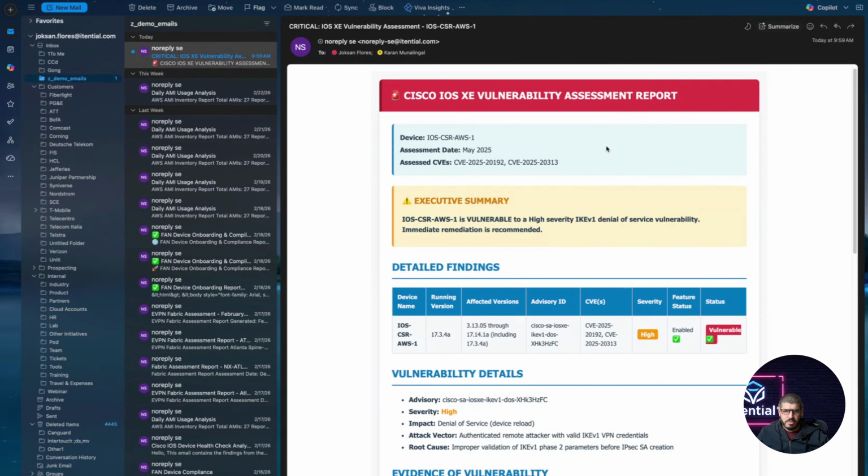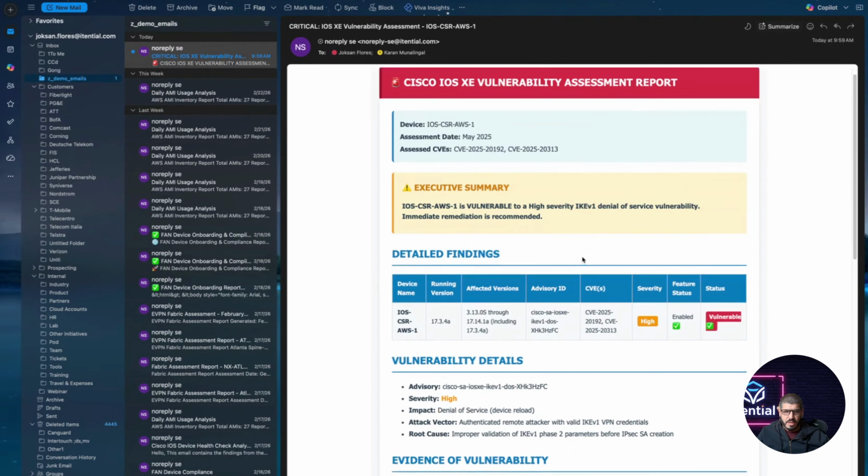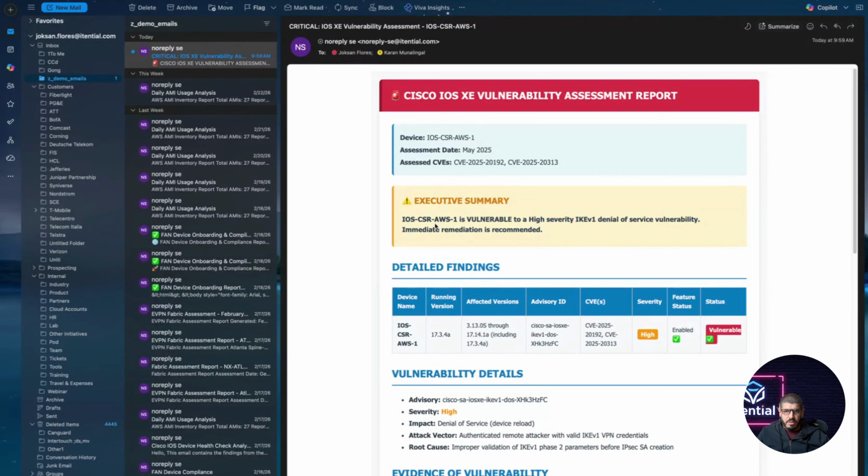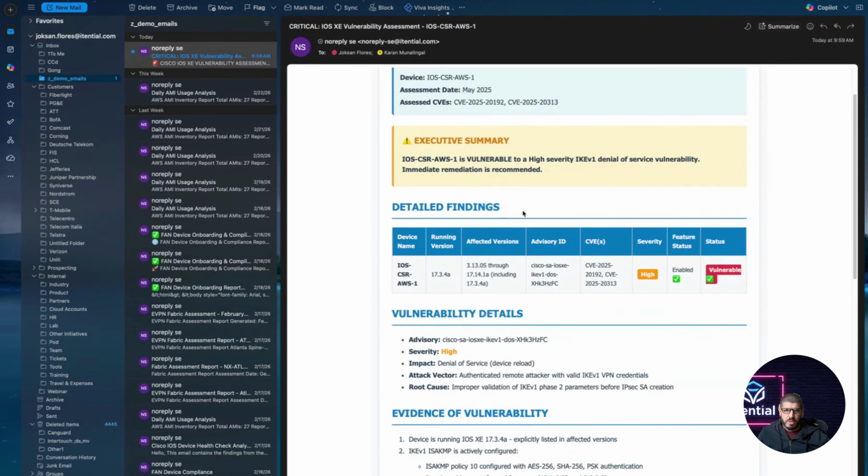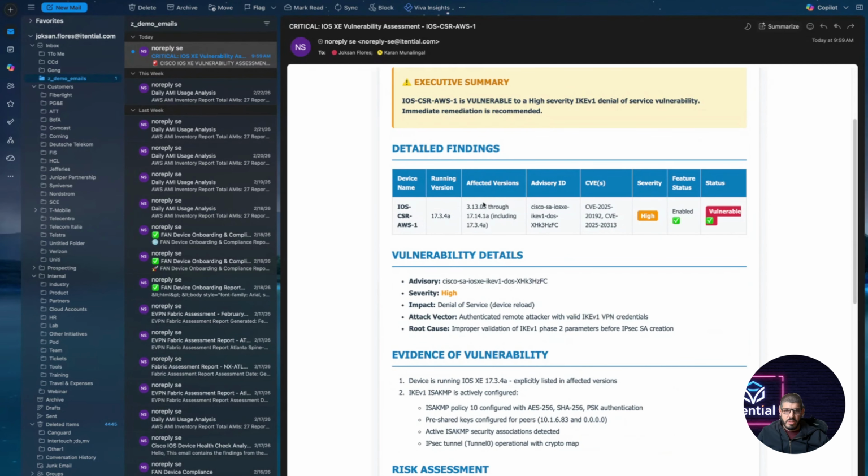And here's the assessment report. That's fantastic. Look at this. We got IOS CSR AWS is vulnerable to high severity IKEv1 denial of service. Immediate remediation is recommended. And we get all the detailed findings from this. It's the affected versions. The device that's running 17.3.4a is actually affected. This is the PSIRT ID and the severity and so on, and a bunch of other details.